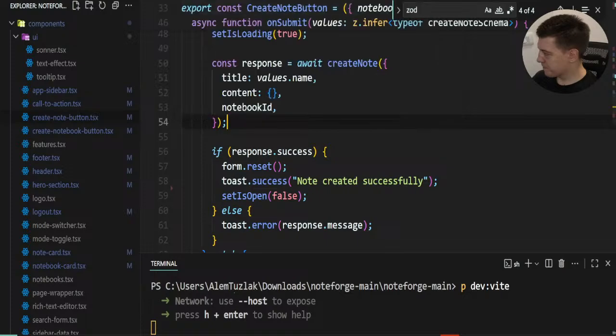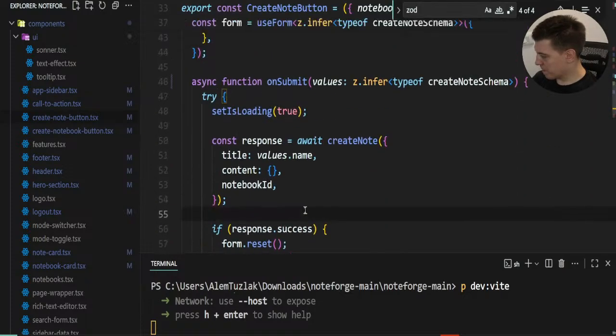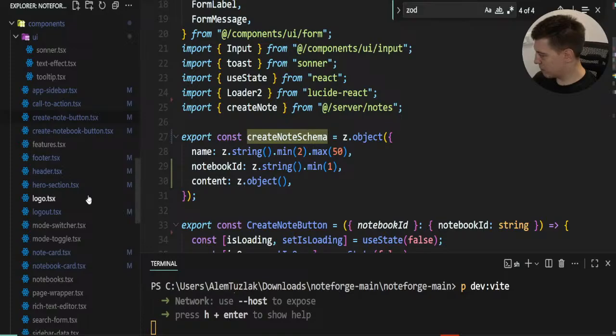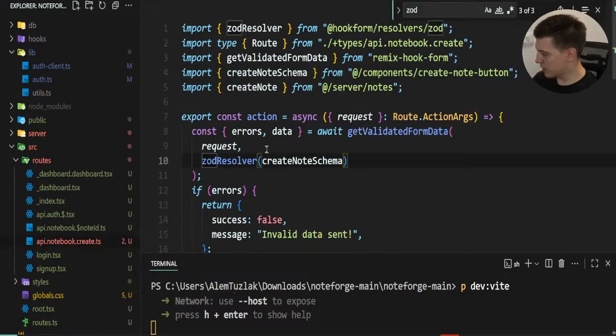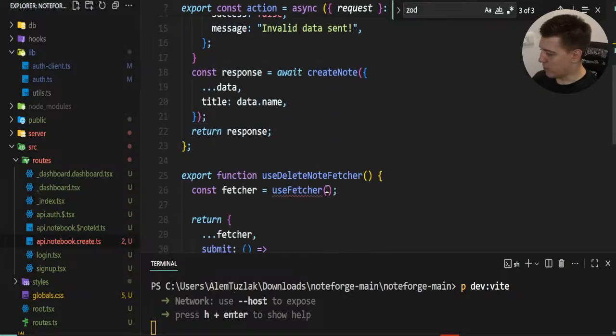Okay. Alright, I think this works as well. Okay, good point. I'm gonna go back to our notebook create. We're gonna change the schema. And we are back to where we were.